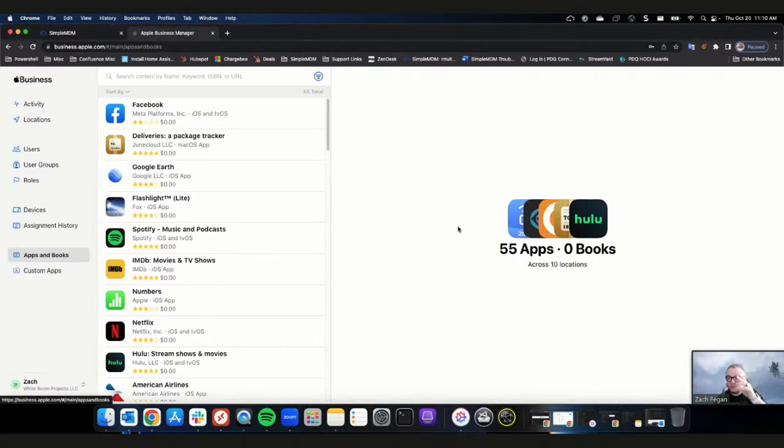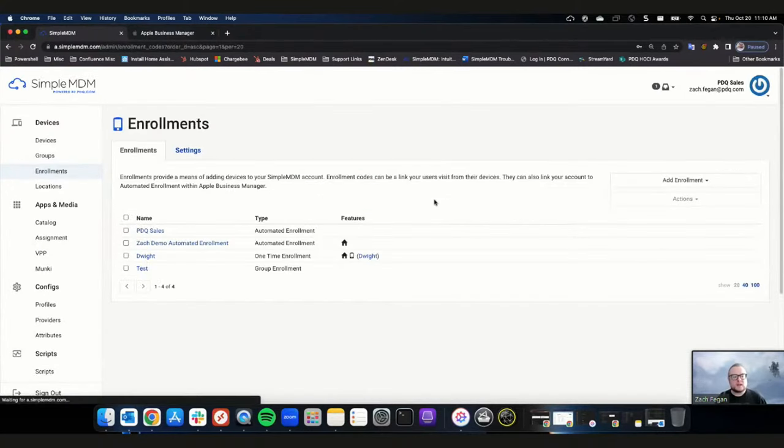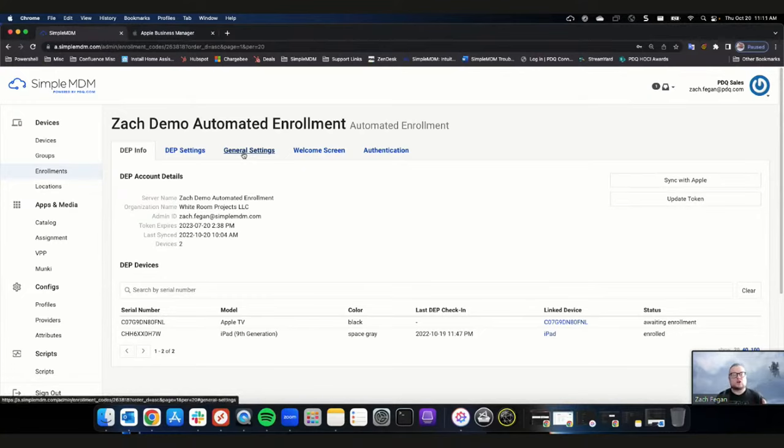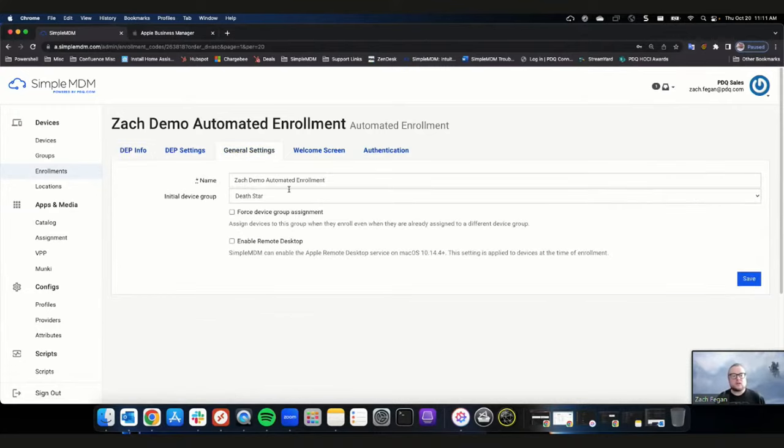So you can create multiple different, they're called enrollments inside of SimpleMDM. They're called MDM servers inside of Apple Business Manager. You can actually create as many enrollments as you want. I don't know if there's any sensitive data on the enrollment screen, so I don't want to pull it up. But over here, you can create as many enrollments as you want. So one of the things that I tell people a lot is, right, you're going to want to probably put devices into groups as they enroll. So maybe you have your middle school, your high school, or maybe you have iPads, whatever. You can actually set that on the enrollment.